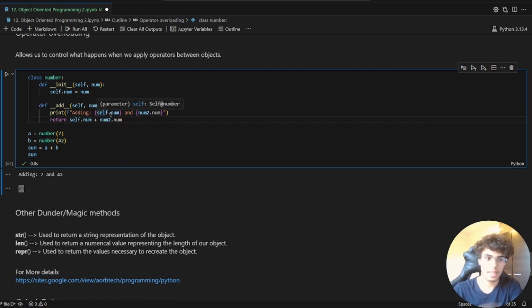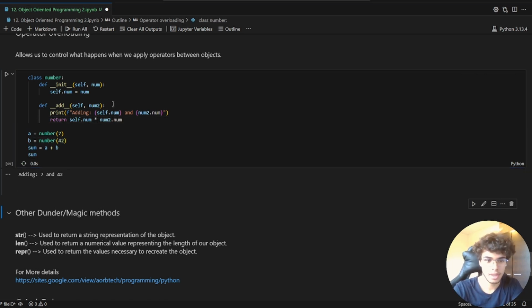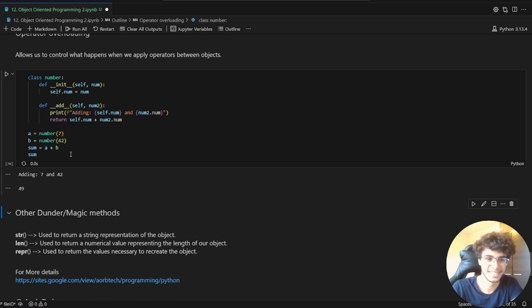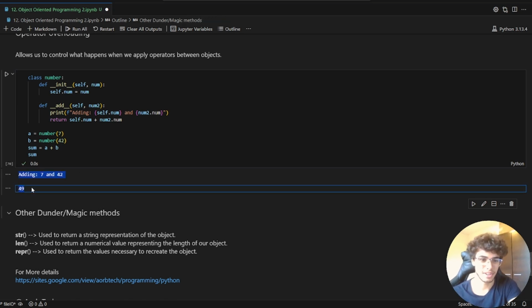Although this is what happens when you use the add operator, it doesn't necessarily need to be the sum. For example, we could use minus here just as easily, and we would get something completely different. We could even use the multiplication operator. This is just what happens when we use this operator in between these two objects here. It doesn't need to be adding, but we will probably make it that way specifically for this example. So there you see 49. Awesome.